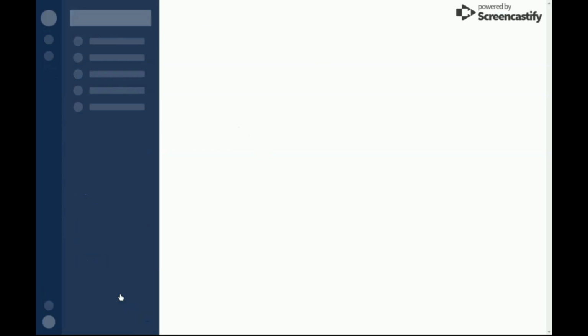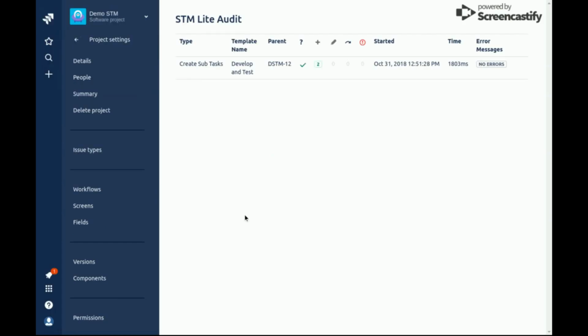You can also go to STM Lite Audit, whereas the errors, I think, are held for about 2 weeks. The audit is for about 2 days. This will show you every time an executor is looked at. So in this case, we created the subtasks for DSTM 12. The conditions succeeded. So if they failed, it would have an X here, and it created 2 issues.